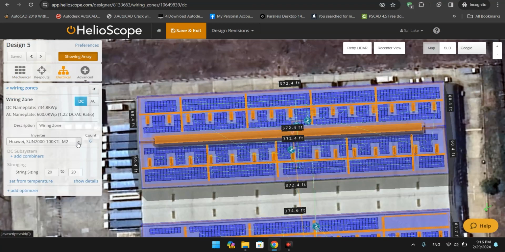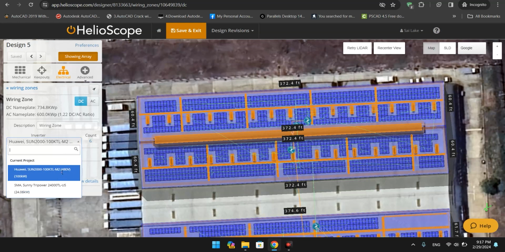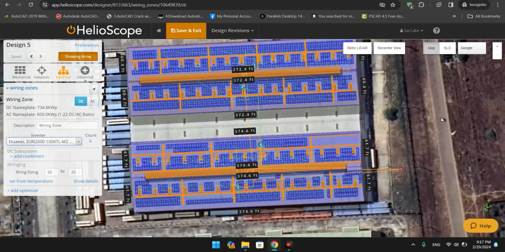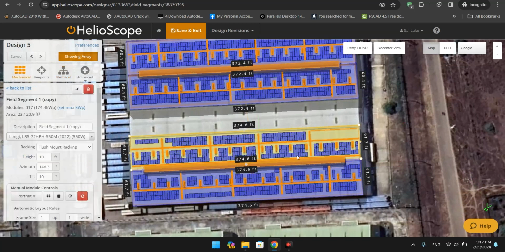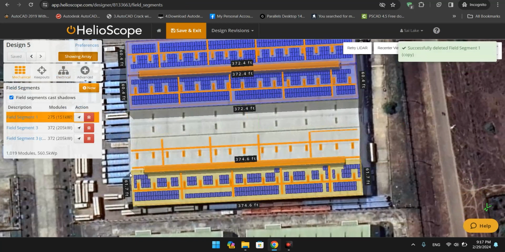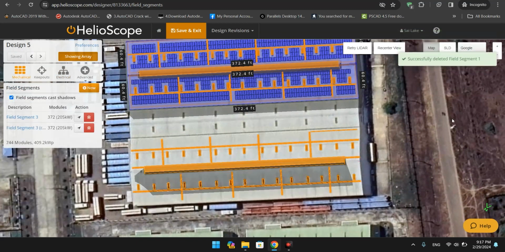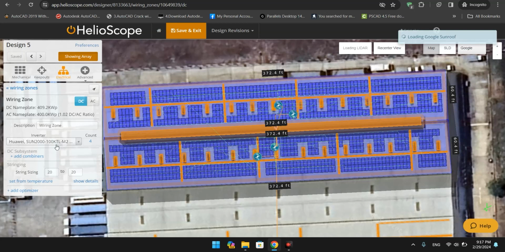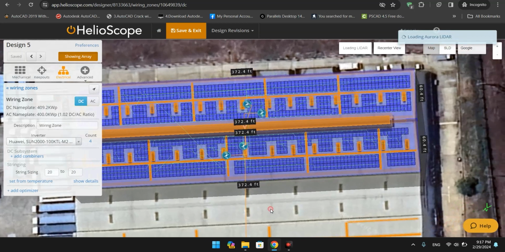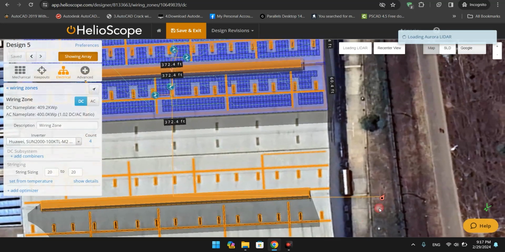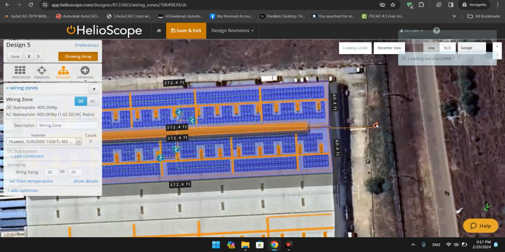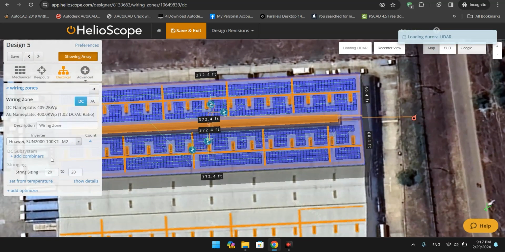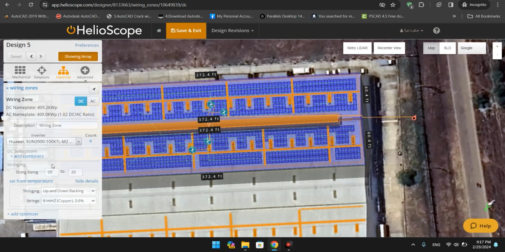So we are going to input the inverter. I'm going to delete this segment right now. Okay, so in electrical we might need a total of 4 inverters. So we're going to put the inverter place in here. And then for the wiring zone, we are just going to make the stringing of 20 to 20, show detail, with a 6 mm² copper cable.